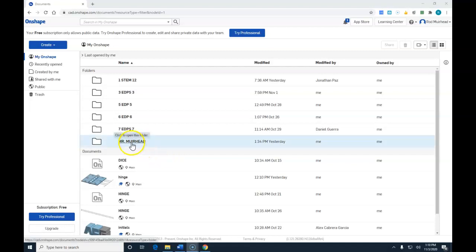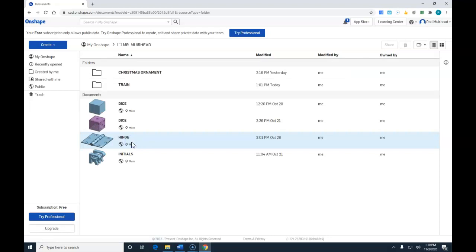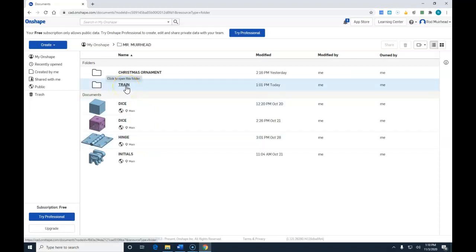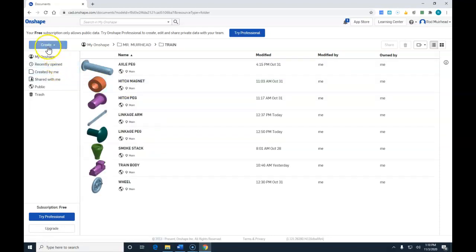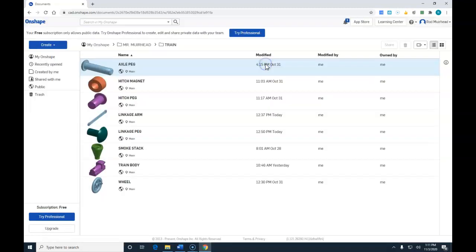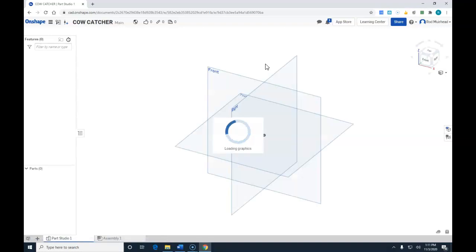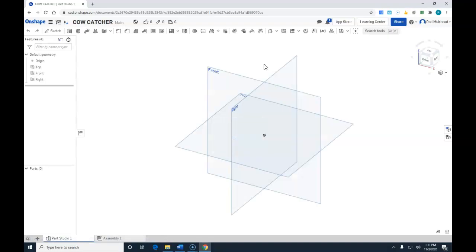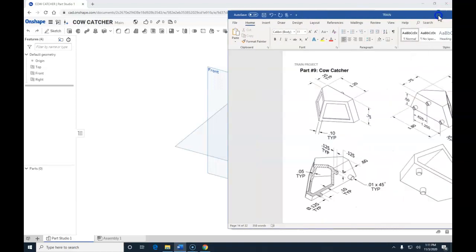So we will left double click on our folder, left double click on train, and left click on create document. Make sure our caps lock key is on, and it is on, and we will type cow catcher, C-O-W, C-A-T-C-H-E-R, and I misspelled that, R, cow catcher, create public document. So let's take a look at our cow catcher.